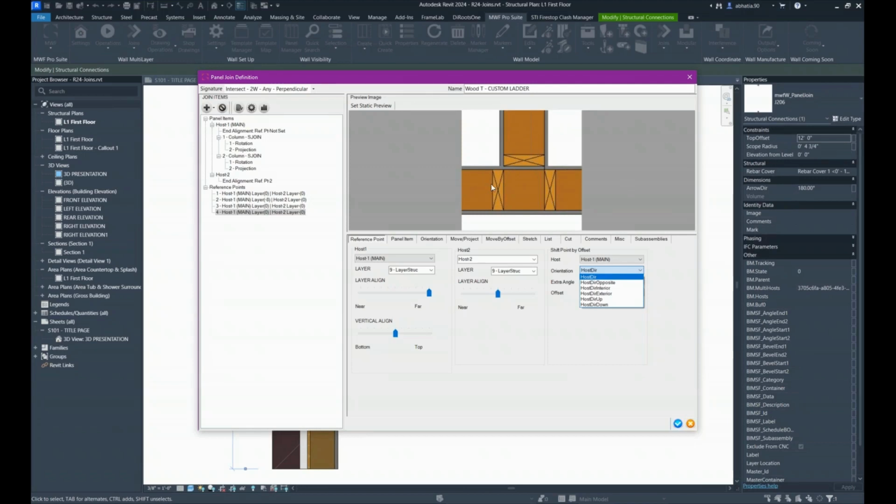I want one to go back and one to go left, one to go right. There you go. So we have host direction opposite is what I'm going to set it. So it goes in the opposite direction of whatever level reference point 2 is aligned to. Okay, and I want to go in the opposite direction by 6 inches as my offset.